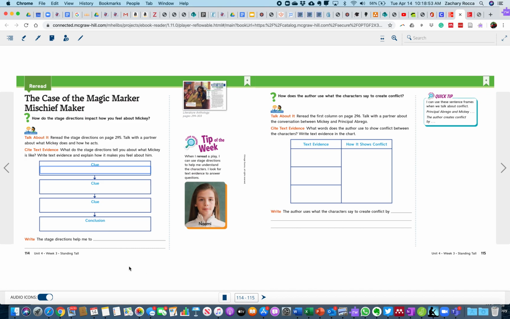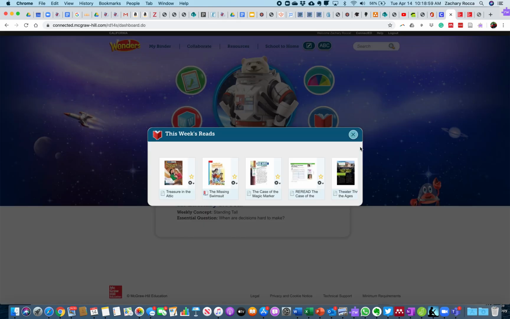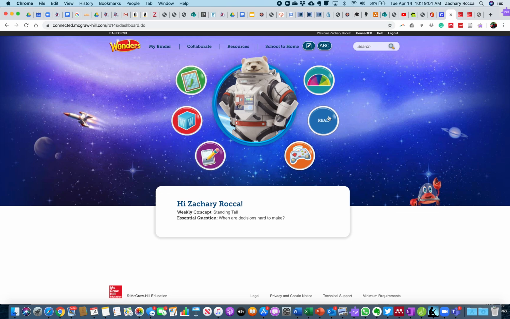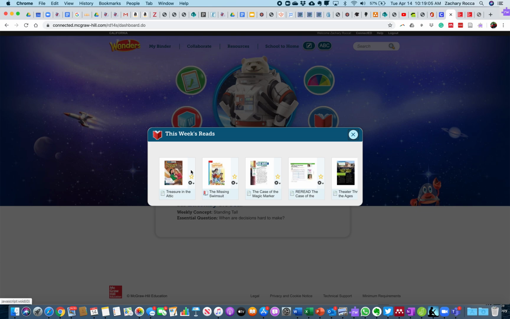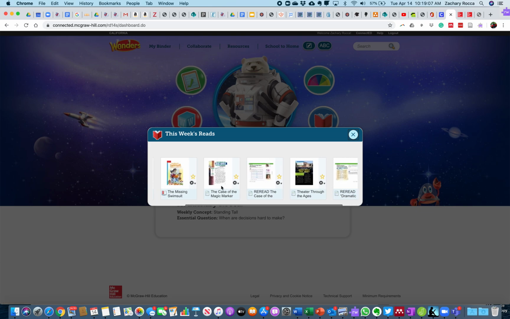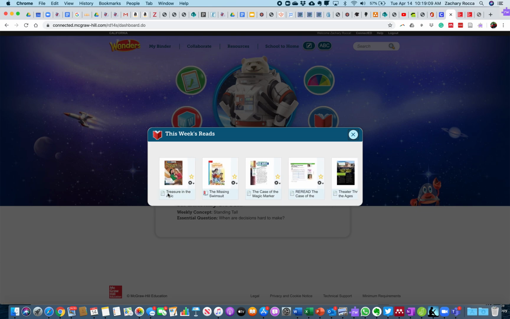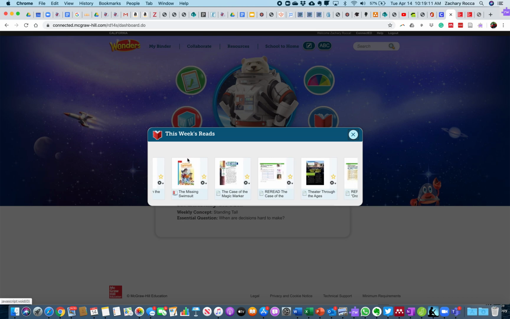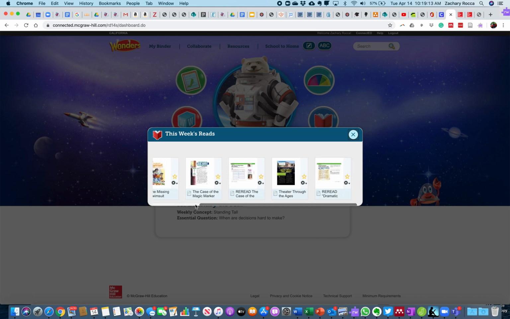Okay, everybody. So we're looking at the close reading companion this time. What I did was, from this screen here, I click Read. I click on read, and I get all of these options. This is the first day read. This is your leveled reader.